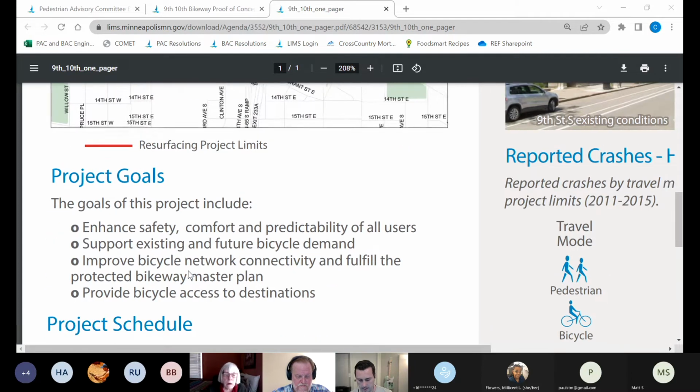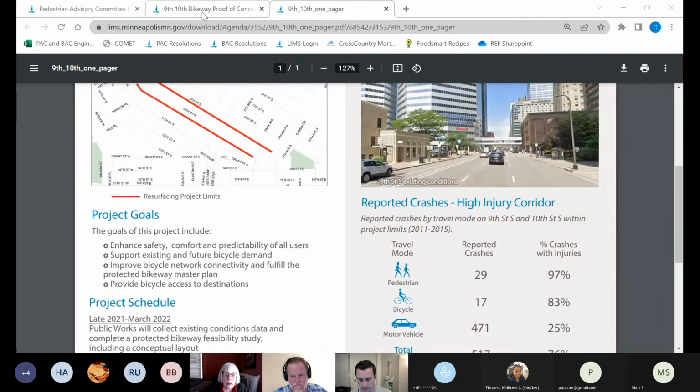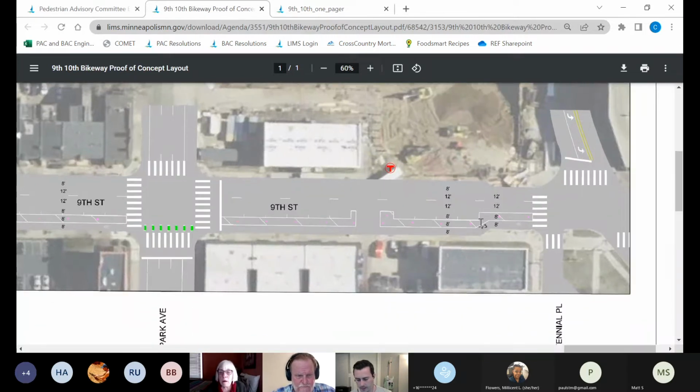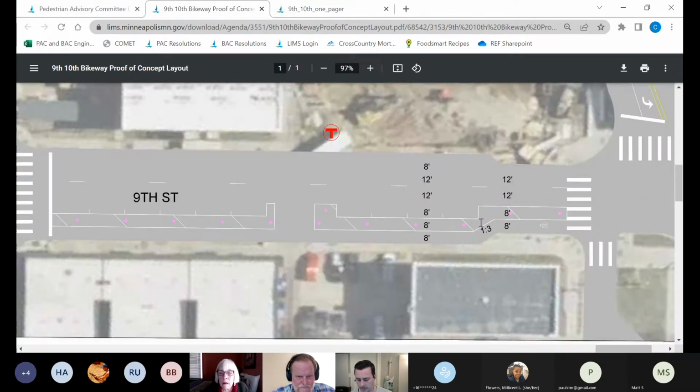Yeah, I think I'm going to just hop over to the layout now. So again, this proof of concept is what I'm calling it. Definitely up to change. This is a striping and bollard protected bikeway project. I did just work on a regional solicitation application that we submitted for, I believe, 2027.